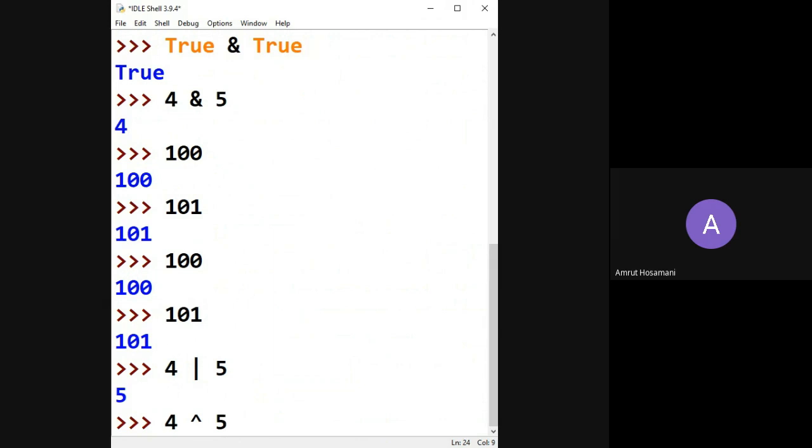In the beginning we have seen the rules. What are all the rules? If the bits are different, then only the result is 1. Otherwise, 0.